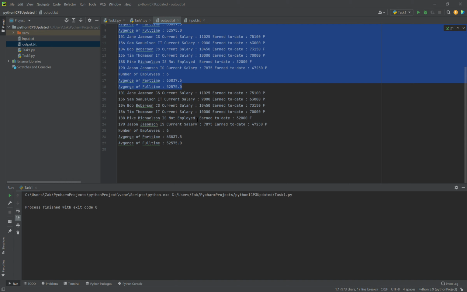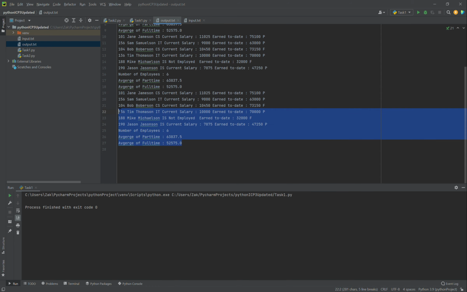So it says not employed, and it will take its earned to date. Whenever I give a raise, I have seen this was a full-time employee, that's why his salary has been raised. And obviously, how many times I have given the pay function, it's incrementing these values. So the average and these 2 functions have been called. So this is the output. This is working perfectly fine. Now let's go to task 2.